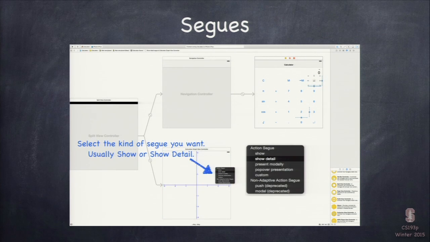This little black box is going to appear. And here I'm going to pick show detail, because if I'm in a split view, I want it to replace the detail. If I was in a navigation controller only, I probably still would choose show detail, because that also pushes on the stack. But if I were the master in a split view and I didn't want it to do the detail, I wanted it to actually slide on the stack of the master, because the master could be a stack, then I would use show. All right? I could also make it a popover or a modal here. So I'm going to pick show detail.